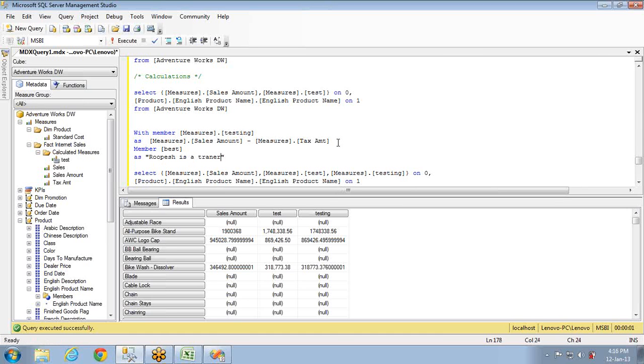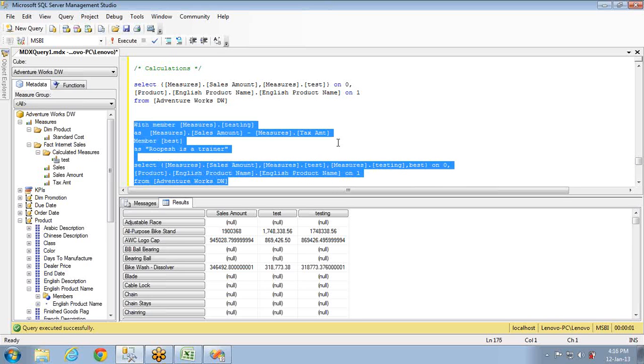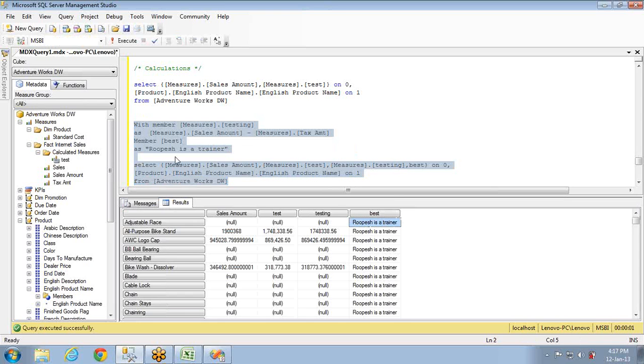Rupesh is a trainer. So this is some hard coding text. Rupesh is a trainer is a hard coded text. Now let me add that newly created one also here, that is best. Now I have two calculated measures that I defined in MDX, one from the cube and one normal measure. If I execute this, it will give me Rupesh is a trainer. This is a hard coded value. So like this, you can create n number of calculated measures in MDX, but only one time you have to go with the keyword with.